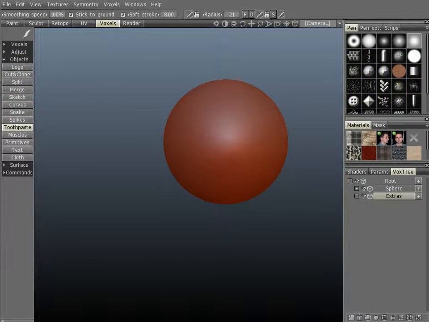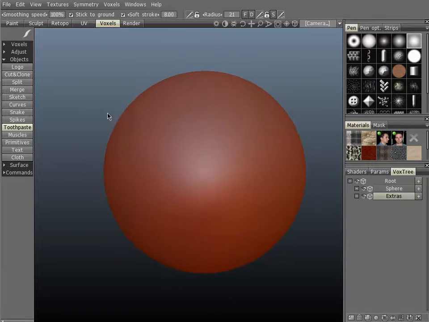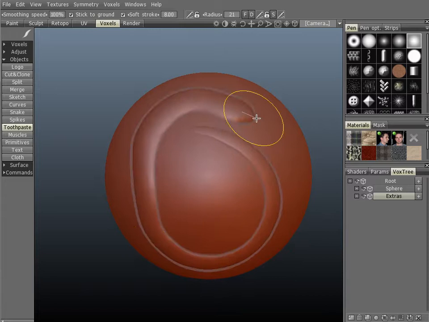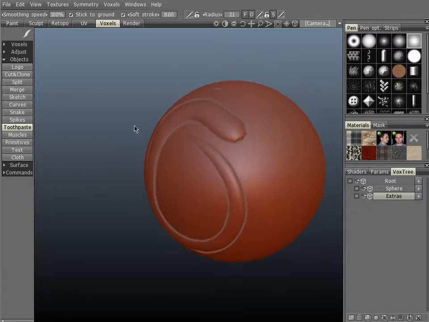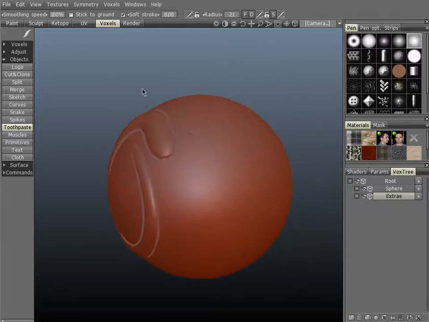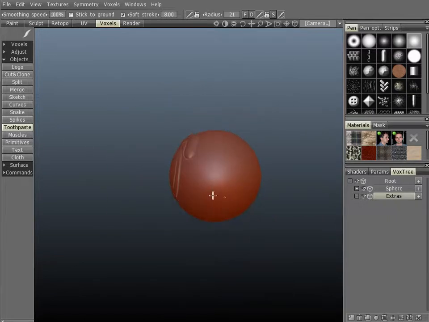The Toothpaste Tool, which is new in version 3.1, allows you to create strokes that appear to be somewhat like, you guessed it, toothpaste. Let's go ahead and take a look at some of the parameters of this tool now. As you can see, with the Stick to Ground option, the Toothpaste Tool creates strokes that look just like toothpaste along the surface. If you turn off Stick to Ground, they will smooth through the surface.